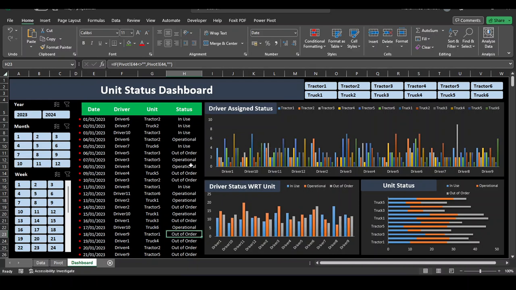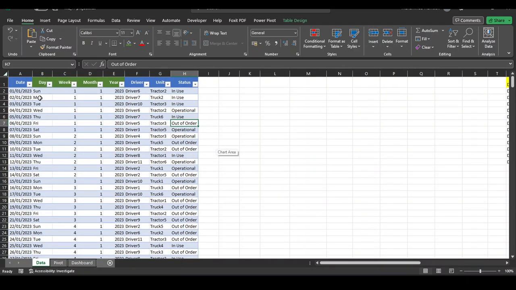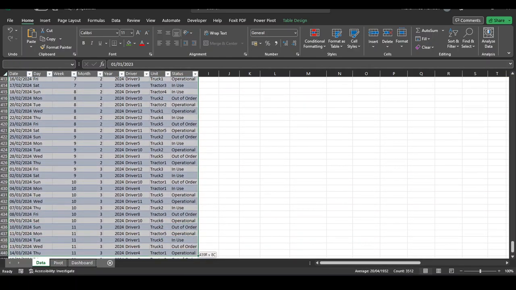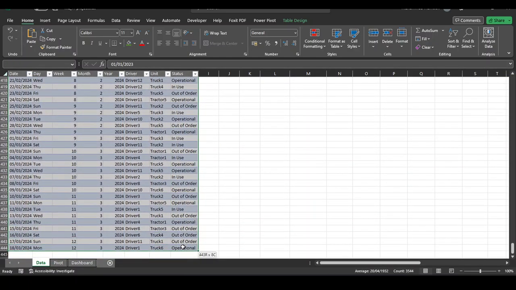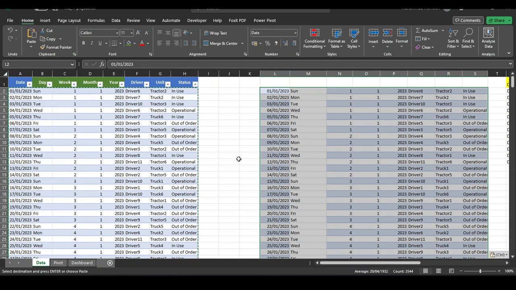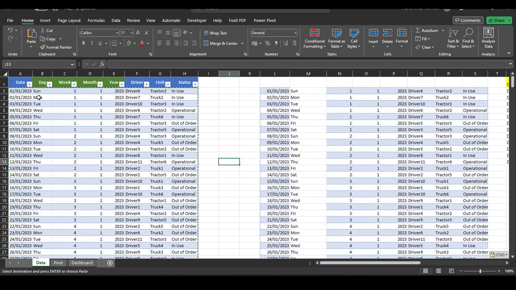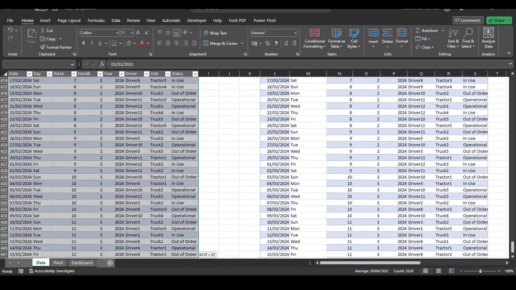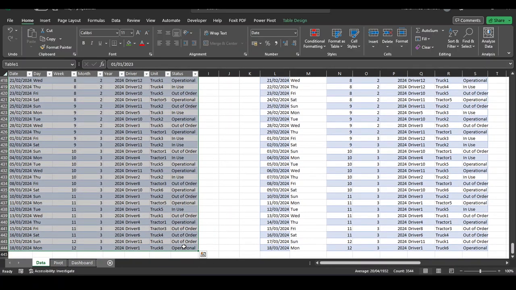So how can you incorporate your own data? Let me tell you that. Go to data. If I just copy this data, let me put it here, okay, and delete this data. So this is how you will use it. Delete it.